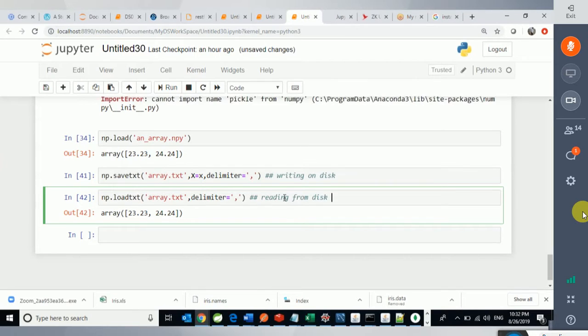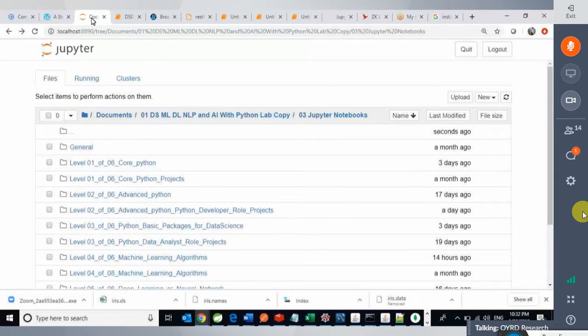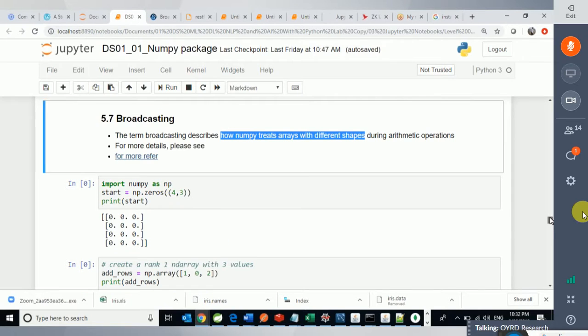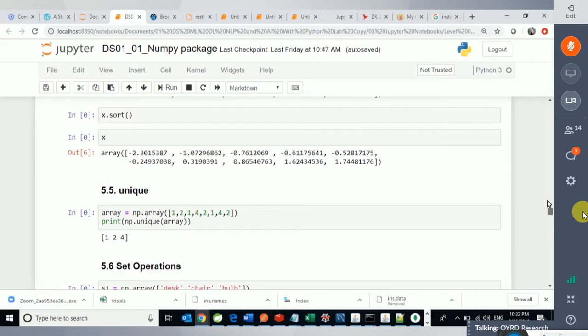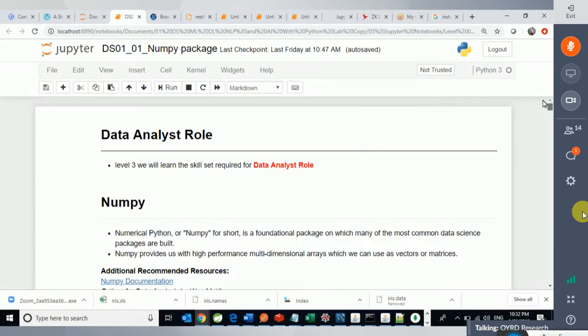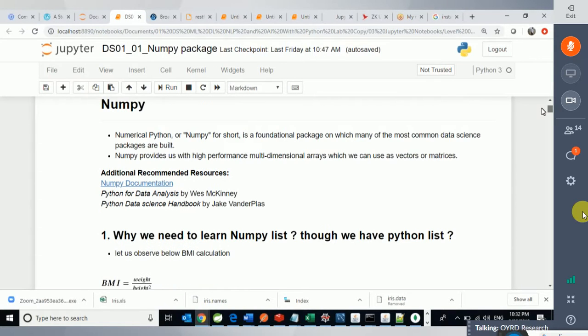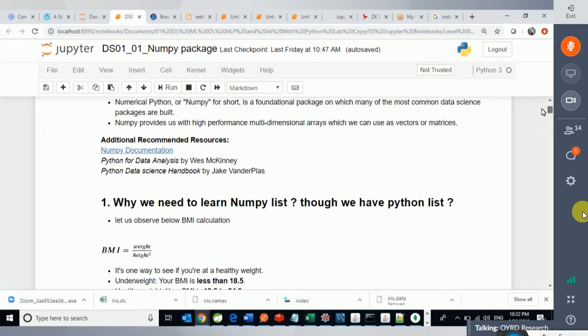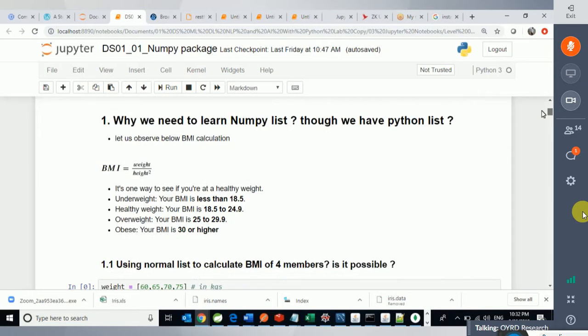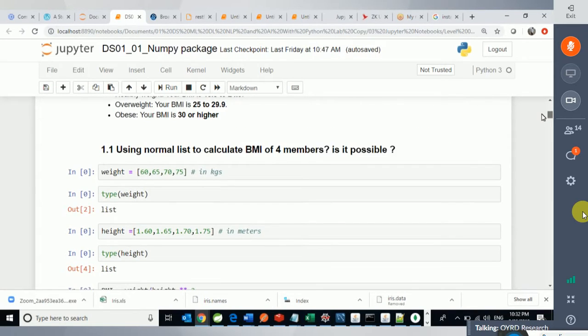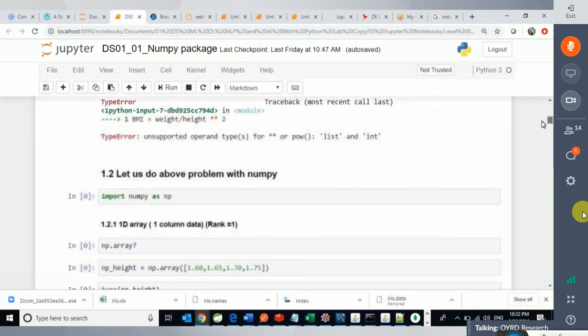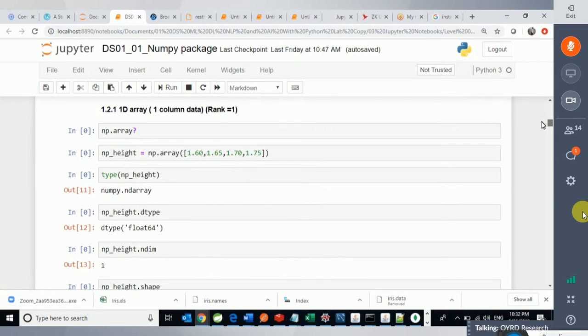or not? So we can see here we are good with level 3. Our level 3 broadcasting is completed. Okay, so let's come up with one quick revision. Numpy, what is Numpy? We have completed. Why we need to learn Numpy over list? We have completed. Okay, we have Python list. Then using normal list to calculate BMI. Then what is a 1D array? What is a 2D array?